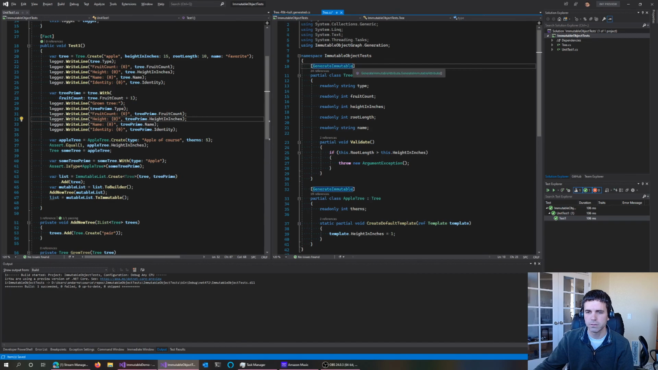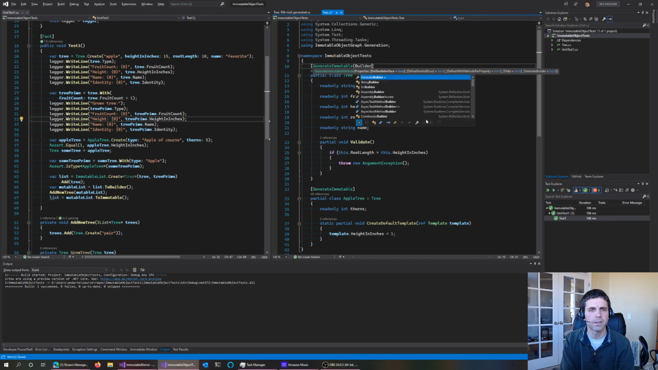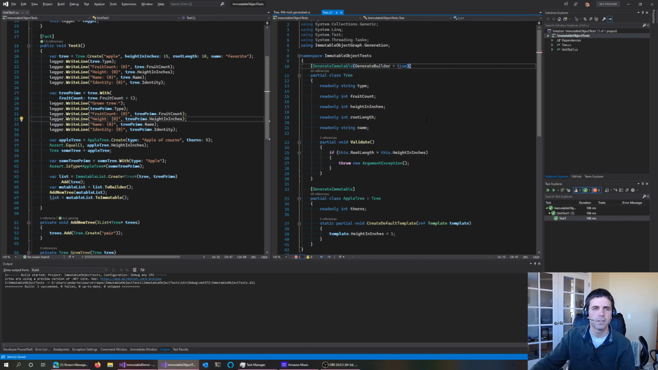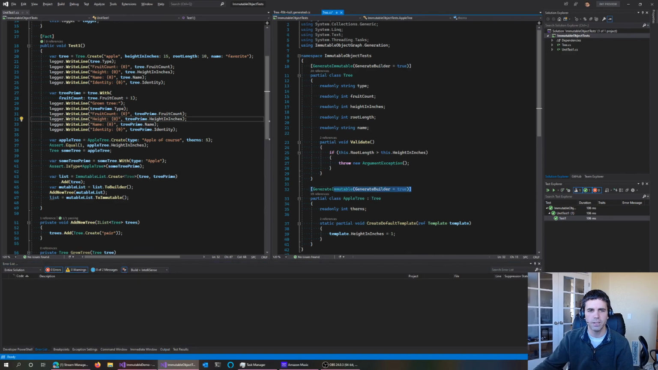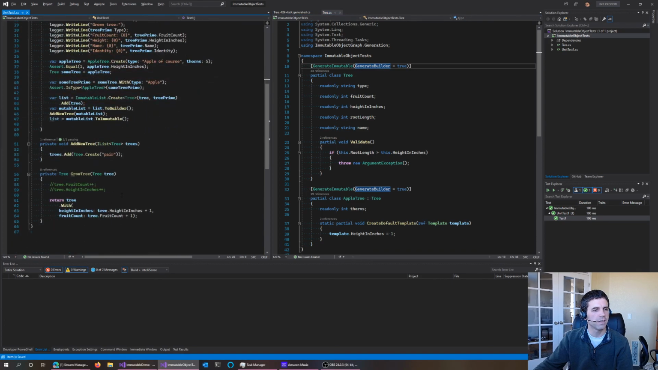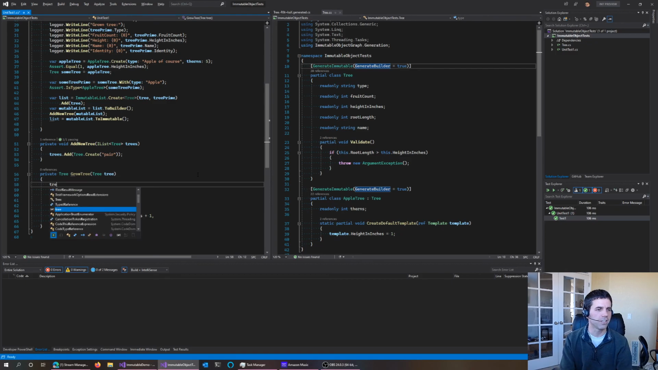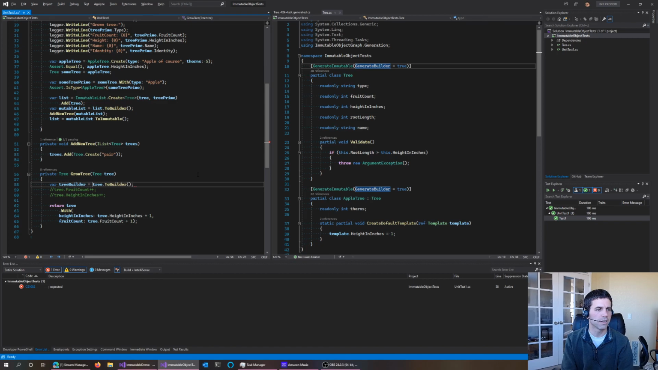Remember how we talked about builders? Oh yeah, we can do builders now. Builder, generate builder true. And we'll do it on both. Turns out with this little code generation thing, it's really important in a given object in a type hierarchy like tree and apple tree. You got to pick the same properties for both, or else it can't handle it. So now we're generating builders. So check this out. Now I could say tree to builder, tree builder, and now I can do it this other way.